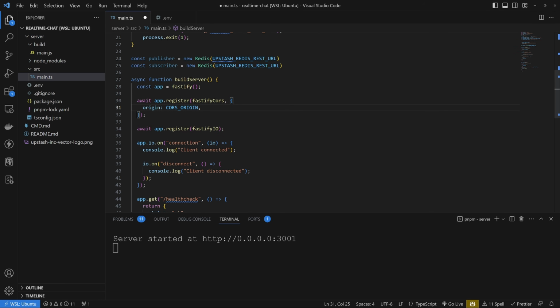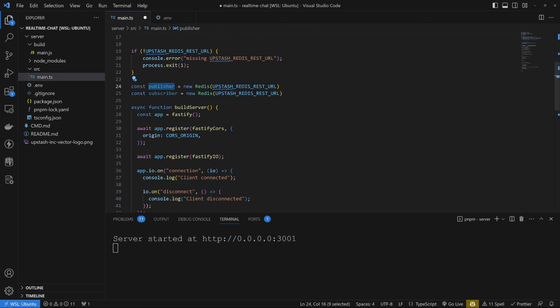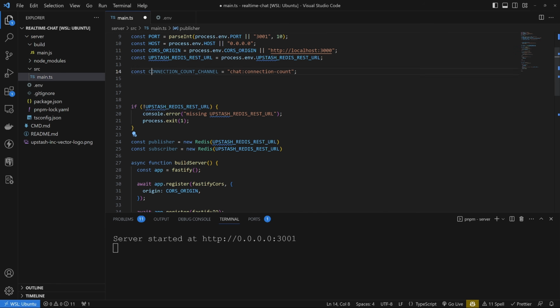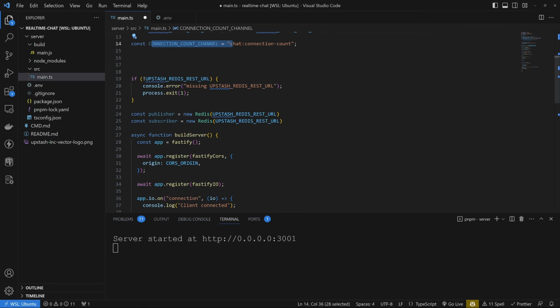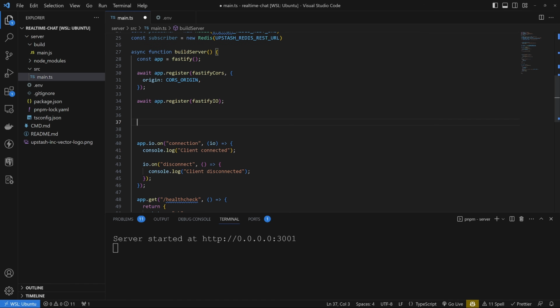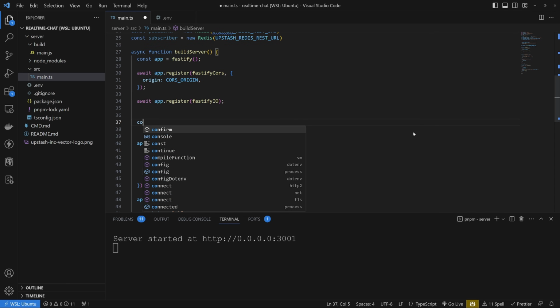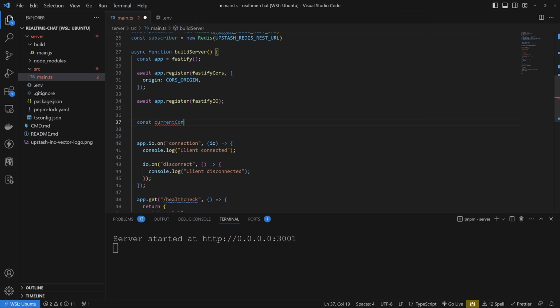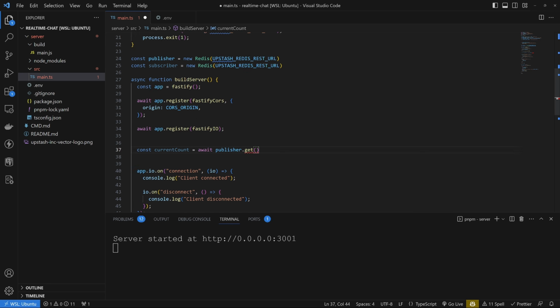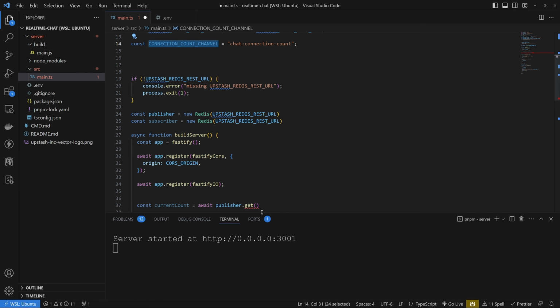Now we can start using our publisher and subscriber. So the first thing that I want to do is to get the initial connection count. Because our initial connection count is going to be nil, we need to set it to 0 when our application starts up so we can start incrementing and decrementing it. If it is nil, we can't increment or decrement that. So when we build our server, I just want to say const currentCount is equal to await publisher.get, and then we want to get the property inside of this connection count channel.